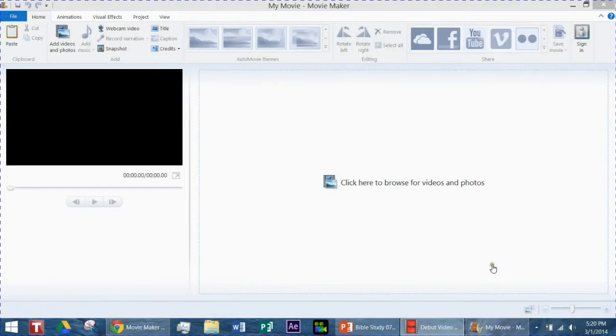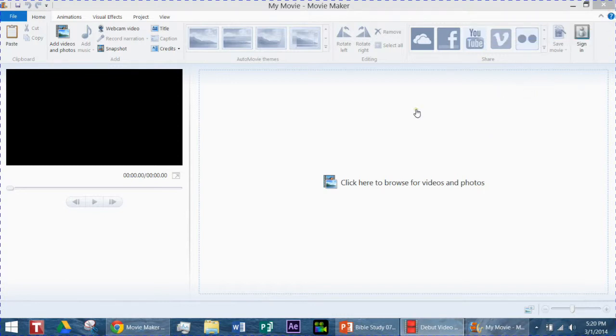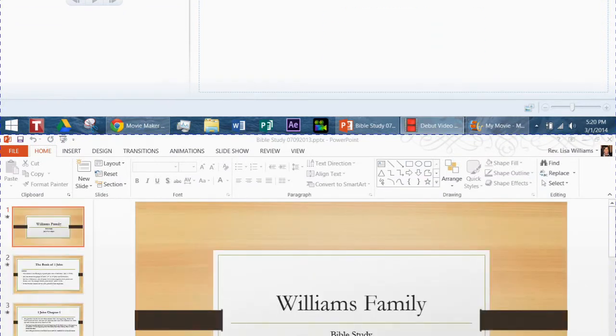When Windows Movie Maker first launches, it'll launch in this view. Most items will be grayed out, and that's simply because you did not start creating your first video yet, and there's no data that would support use of these icons. Let's now go to our PowerPoint file so I can show you how to set that up so that it will be easy to create a video.